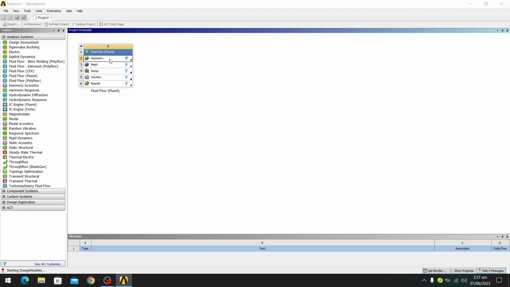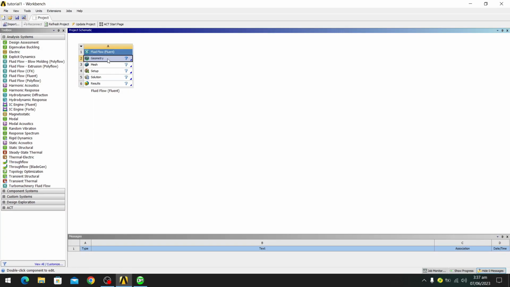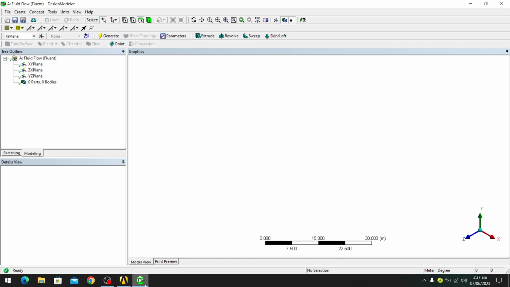Oh sorry, I didn't explain how to open the geometry modeler. You just click on the geometry and right click on it. You can either edit and make the geometry in SpaceClaim, which is the default, or go into the design modeler. The second option is the design modeler. So this is our design modeler over here.